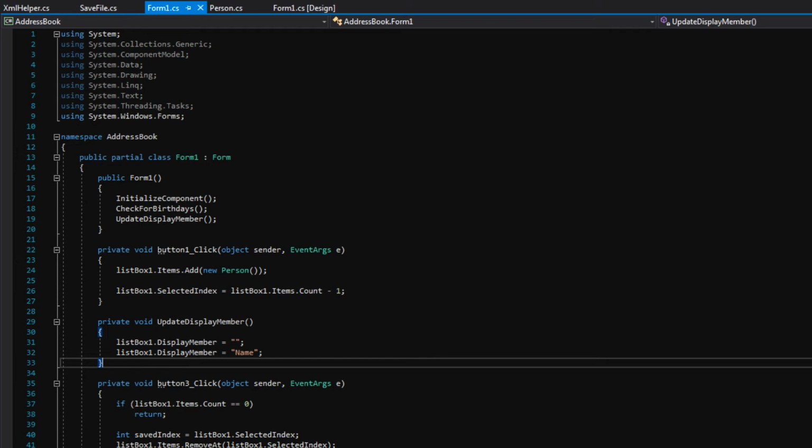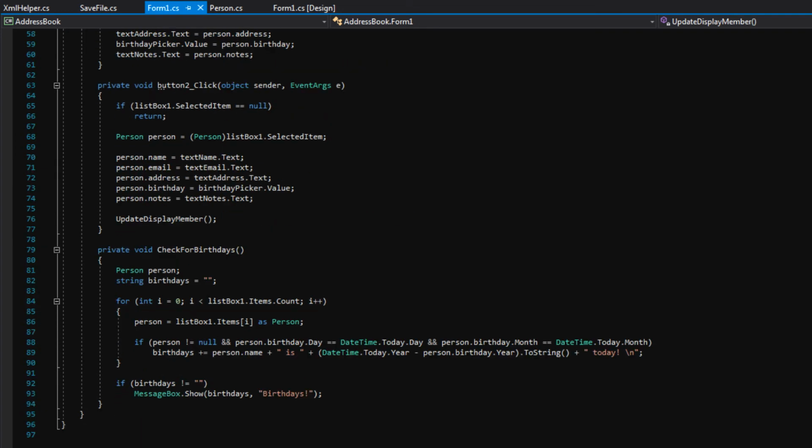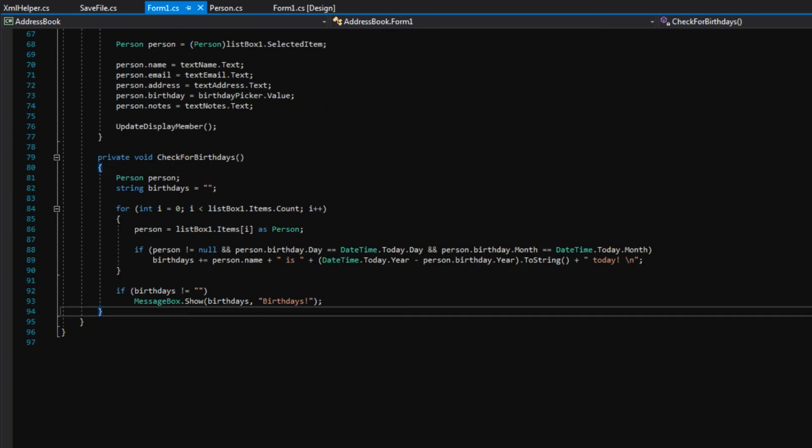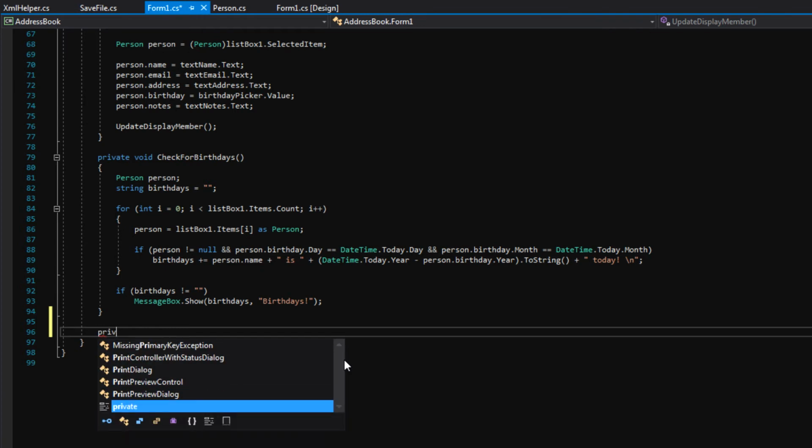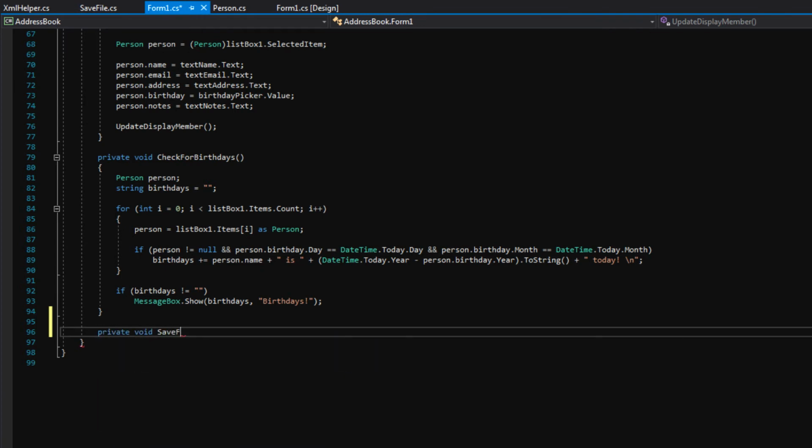Okay, let's go back to our Form1.cs, and now we need to use the XML helper class and the save file class to actually load and save our list of people. Let's go down to the very bottom and make a couple of new functions. The first one is called SaveFile. Let's make it a private void SaveFile.